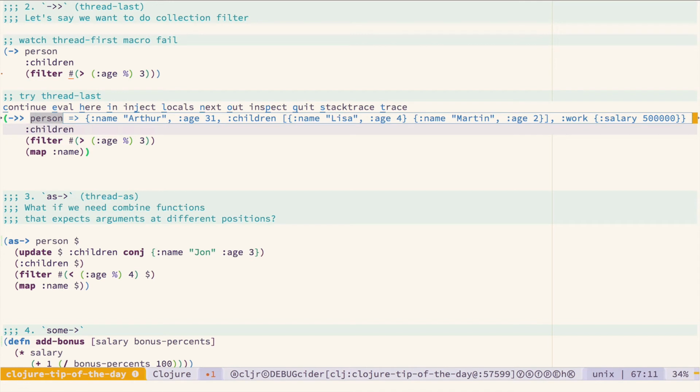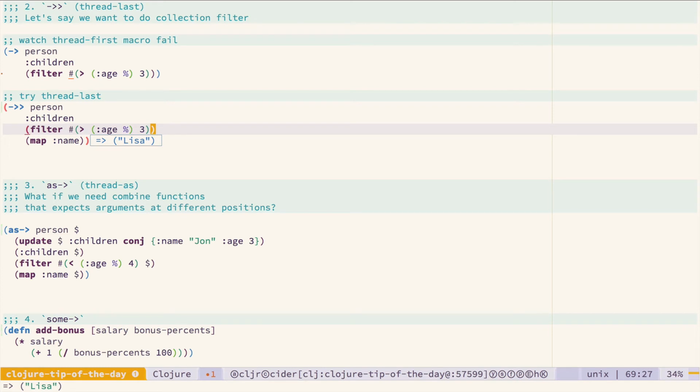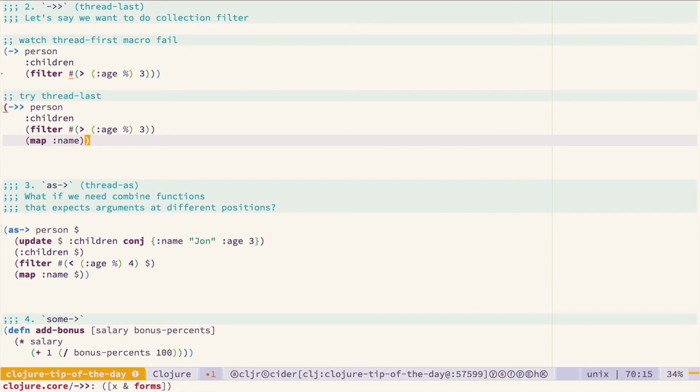So if we use the Cider debugger, you can see that the person's children are filtered one by one, and the final result is passed to the map function.